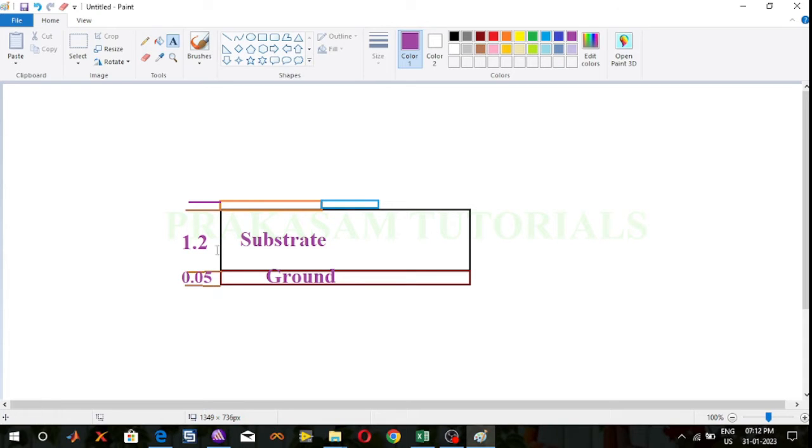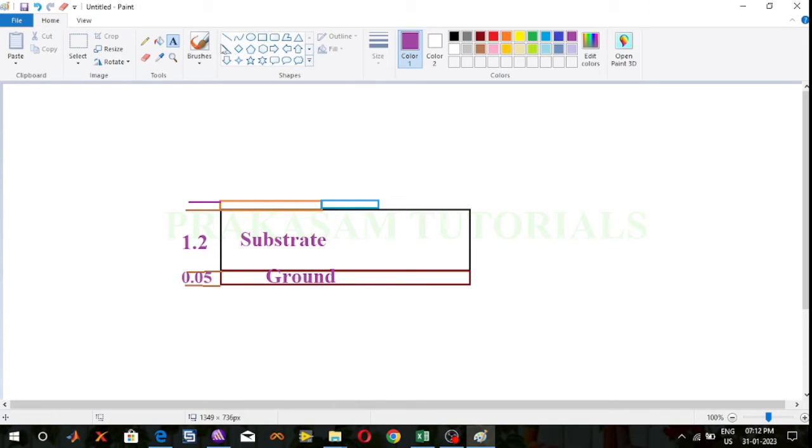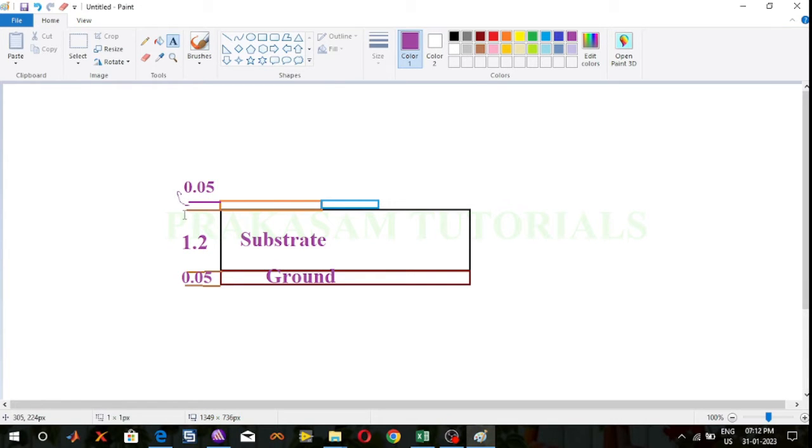And here this value is 0.05, and this is the origin. And this is the side view of the rectangular microstrip patch antenna.